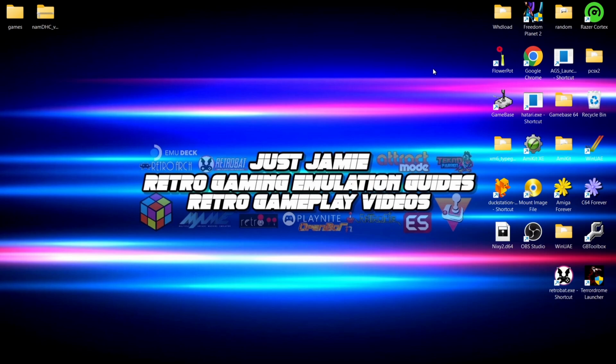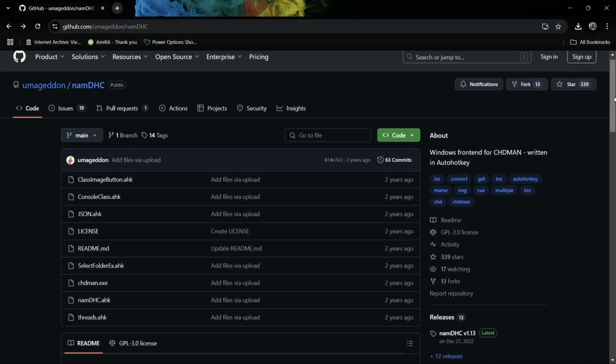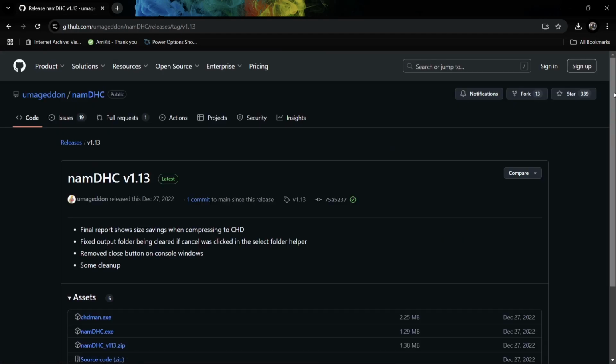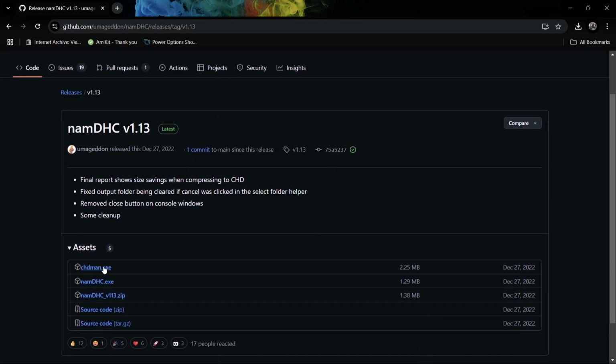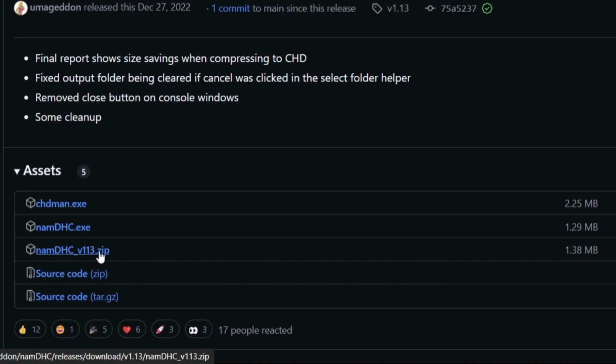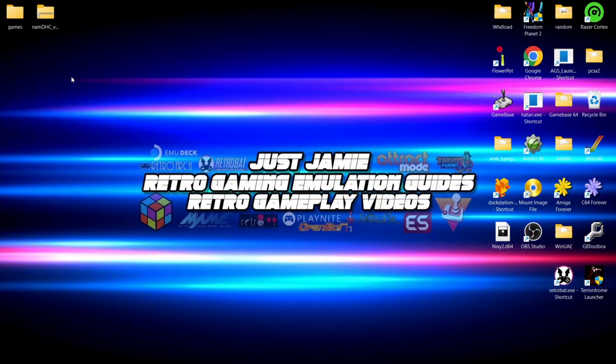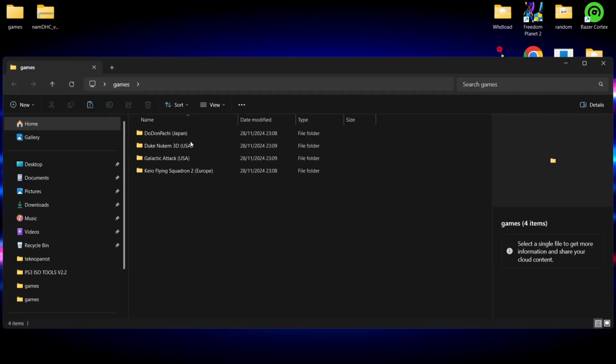So this is NAMDHC. We're going to need CHD Man. What we're going to do is head over to this website and we can download NAMDHC just here. What NAMDHC is, it's a front end and it actually utilizes CHD Man. Now we can download both of the files at once, or you can download them individually. If you download them individually, they both need to be in the same folder. We can download the .zip just here, which I'm about to do, and that's going to download CHD Man as well as NAMDHC.exe.